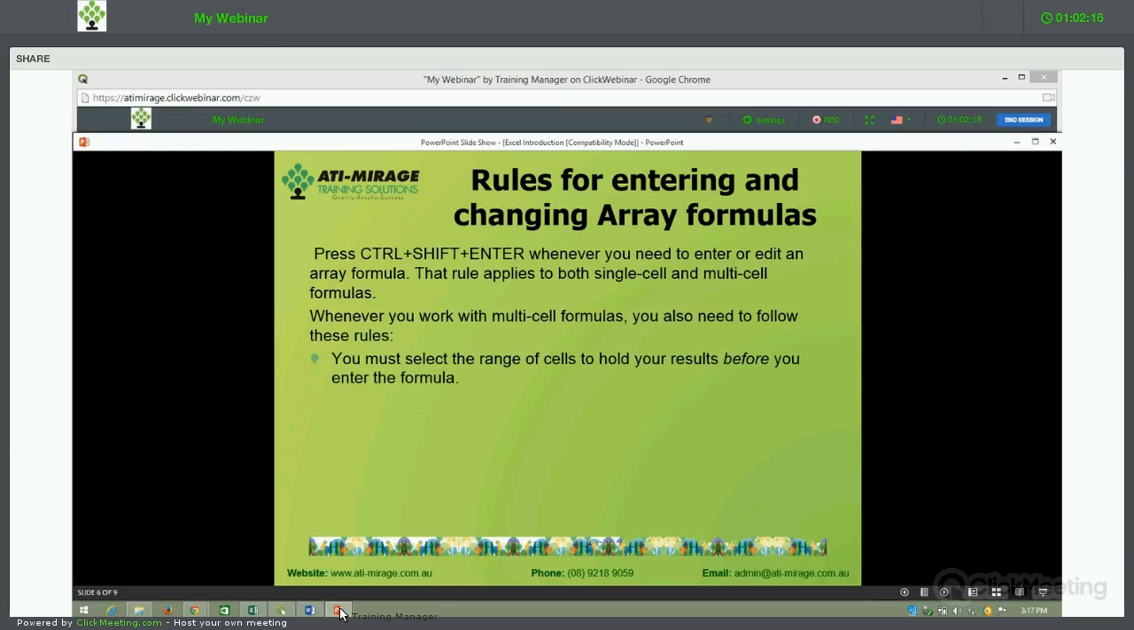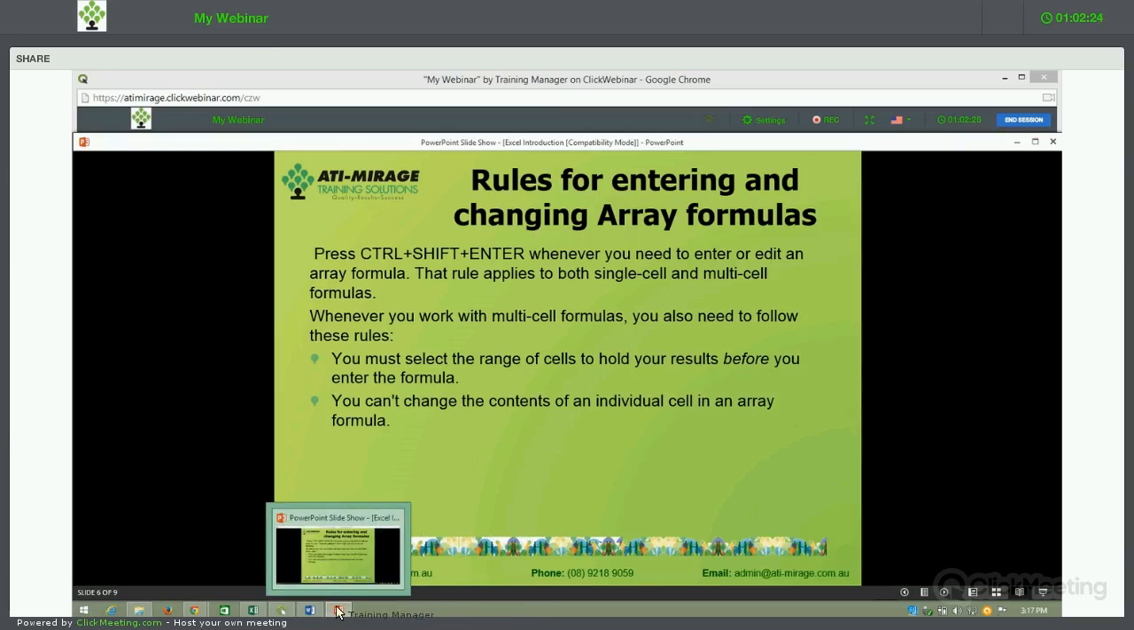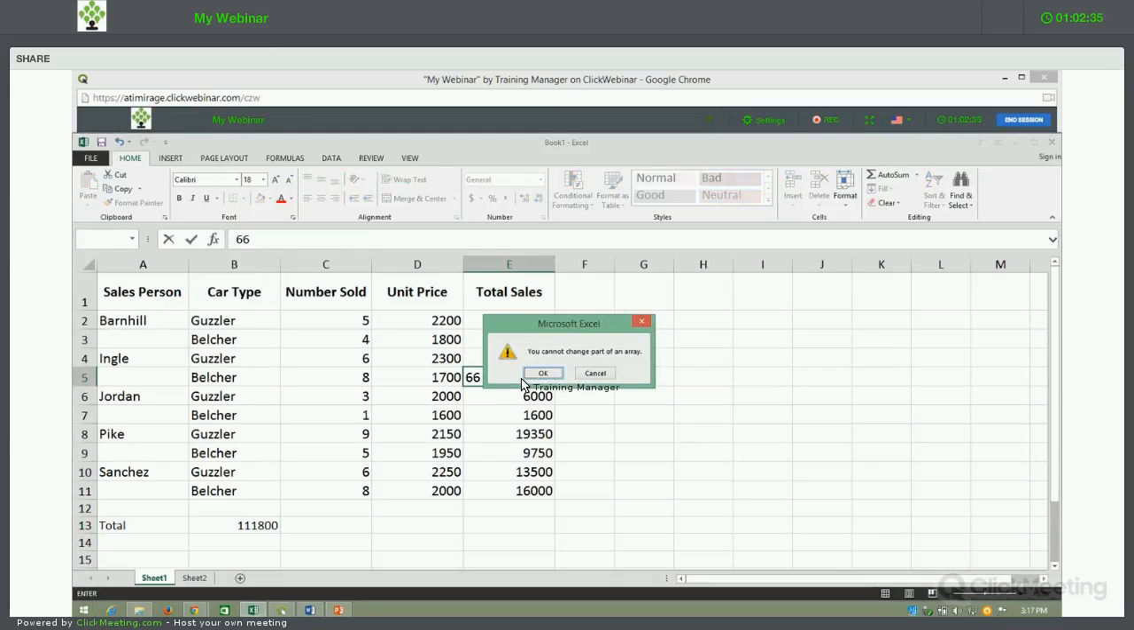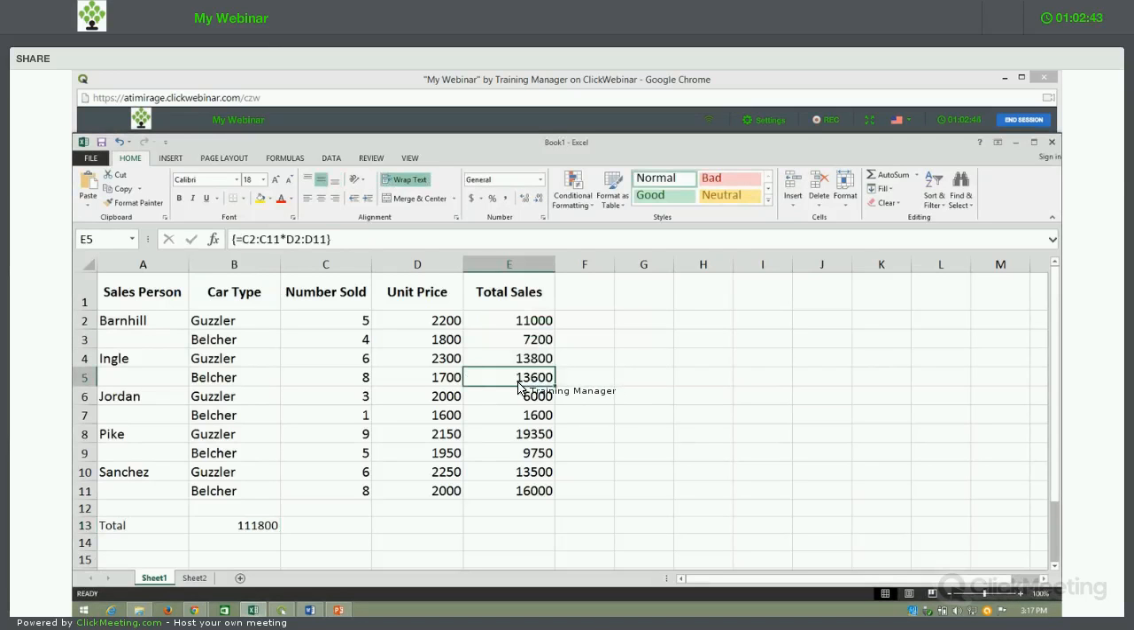Okay. If you're working with multiple cell formulas, there are also specific rules associated with these. You've got to select the range of cells first before you write the formula. You can't change the contents of one individual cell of an array. I'll show you what I mean. If I go back into my Excel file, if I went to one of these cells in here and I tried to change the values in there to something else, you'll see I'll get an error message. Because it's part of an array, it actually is like having the cells locked. You can't change any part of that without changing the whole lot at once.